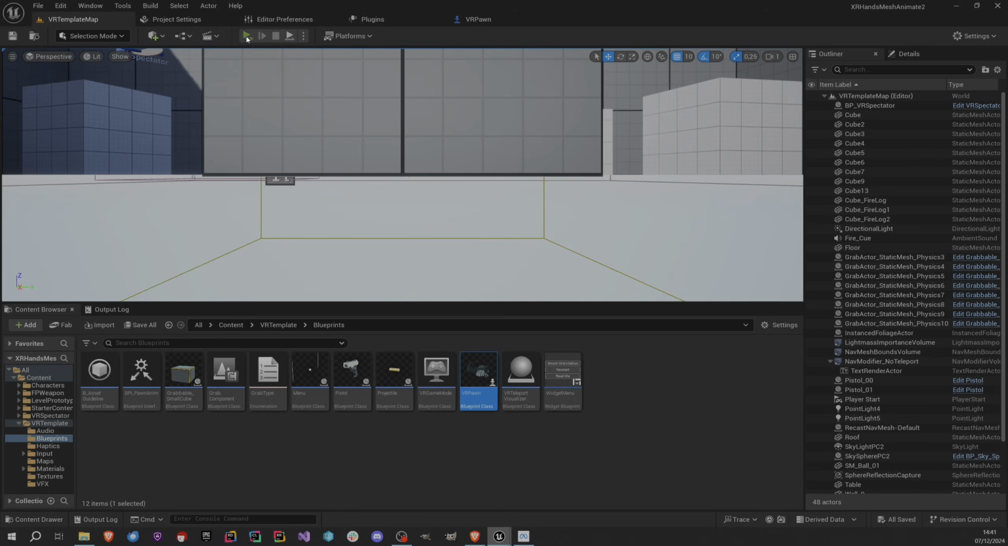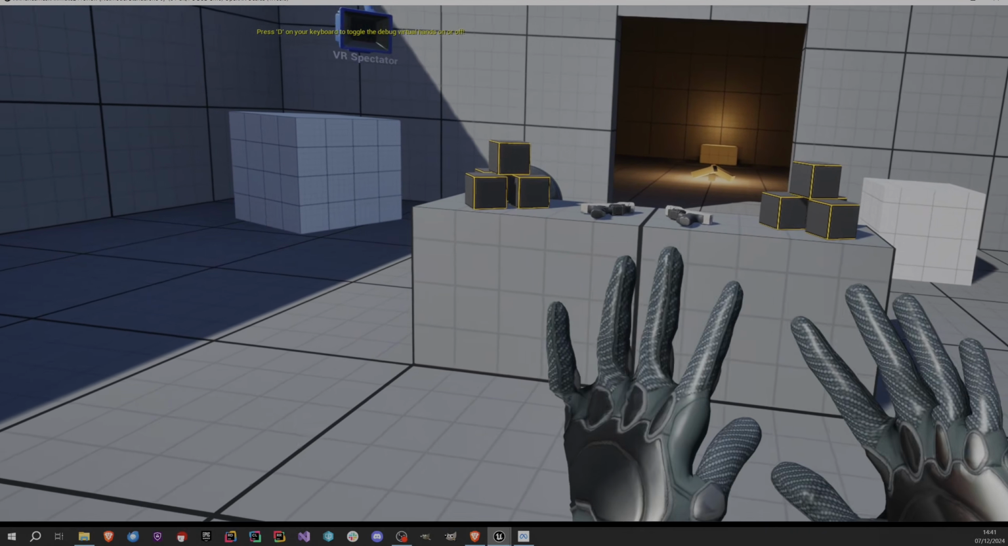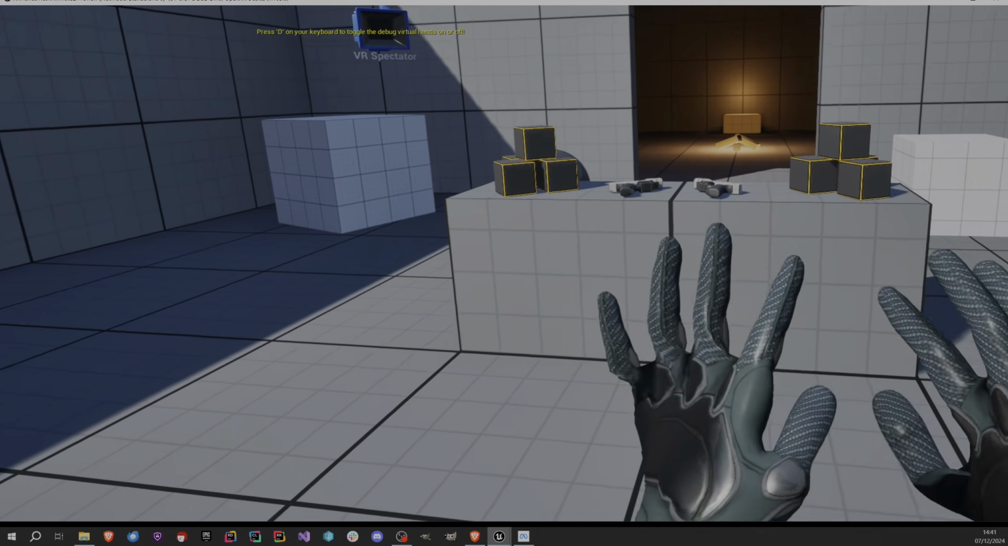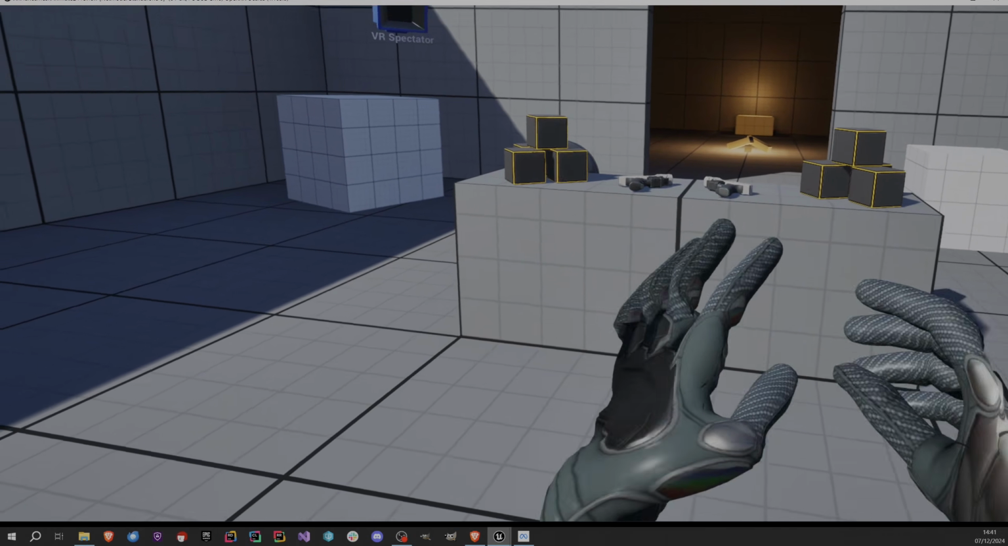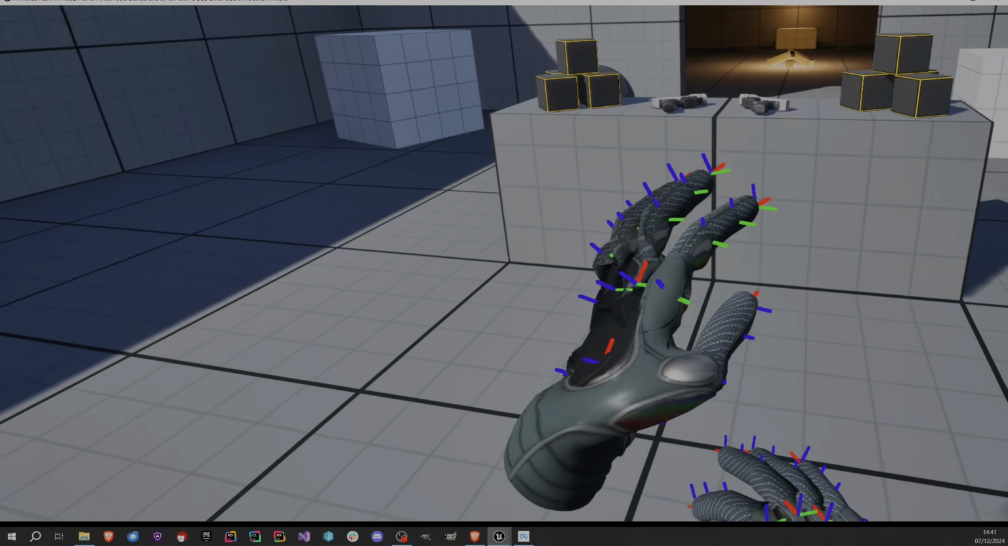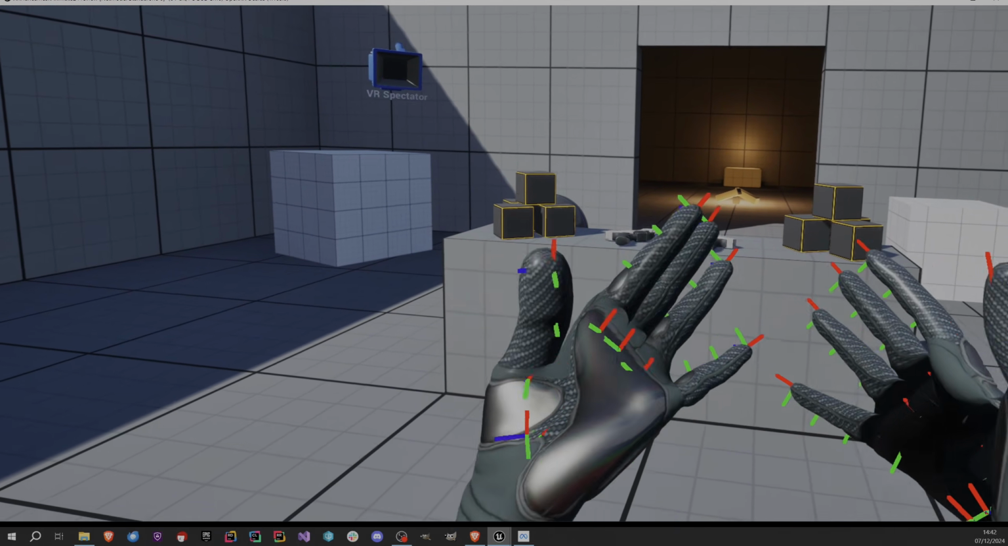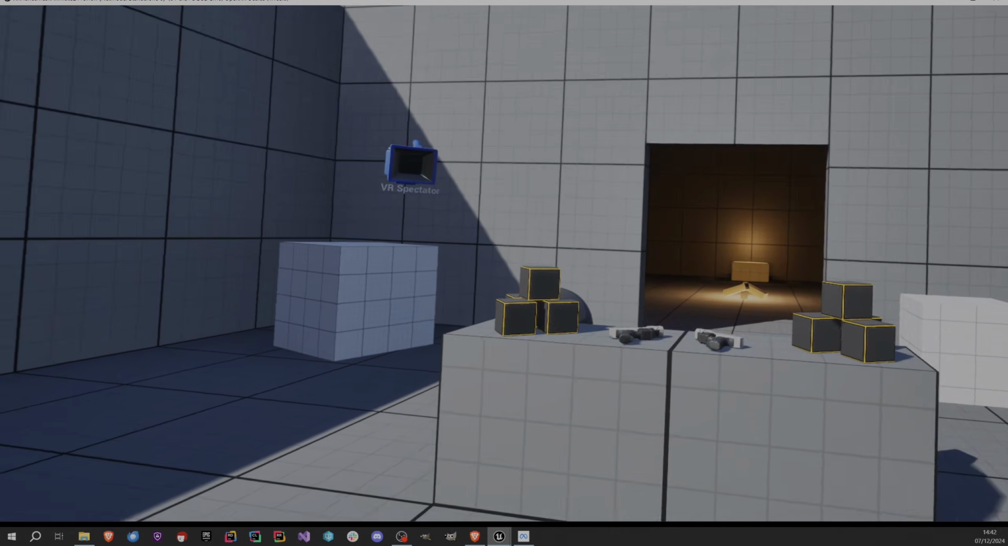Again, I'm going to play. Okay, as you can see, it looks a bit better, but not exactly. You see the twist here? And if I press D and show the bones, you see they are not at the correct location and rotation now.